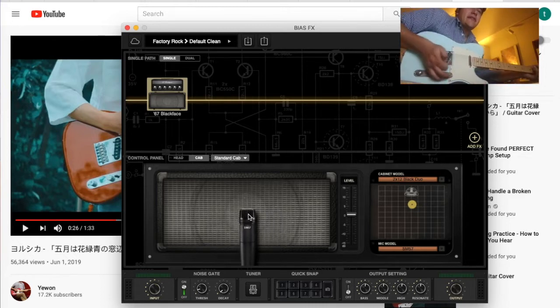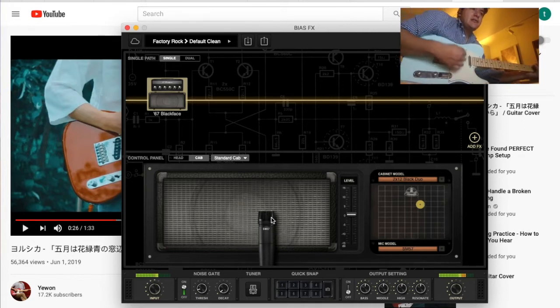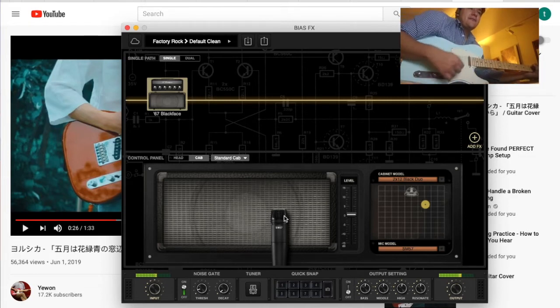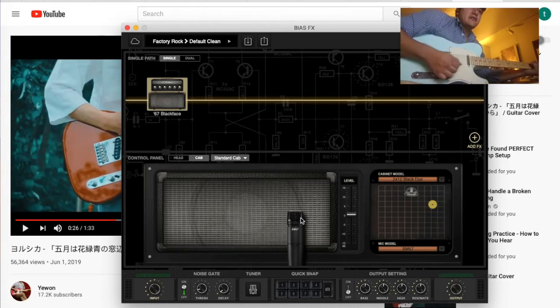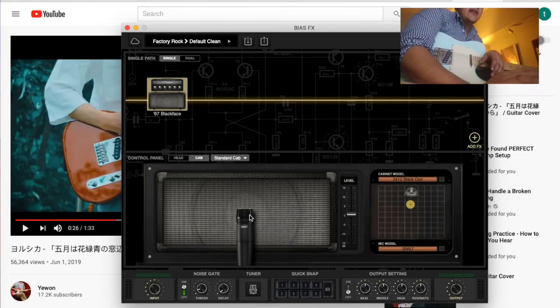right in the middle, this is what that sounds like. More to the edge here. And then further to the edge. Then the far edge here. So you can tell even with this amp, as you move the microphone closer to the edge of the speaker, it's kind of not as crystal and clear. It's a little bit more muffled.